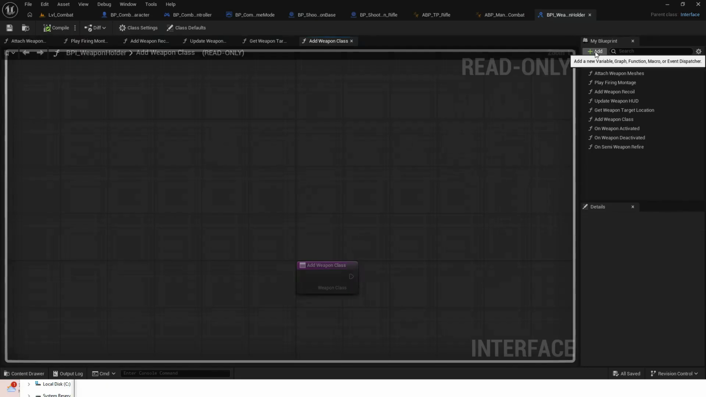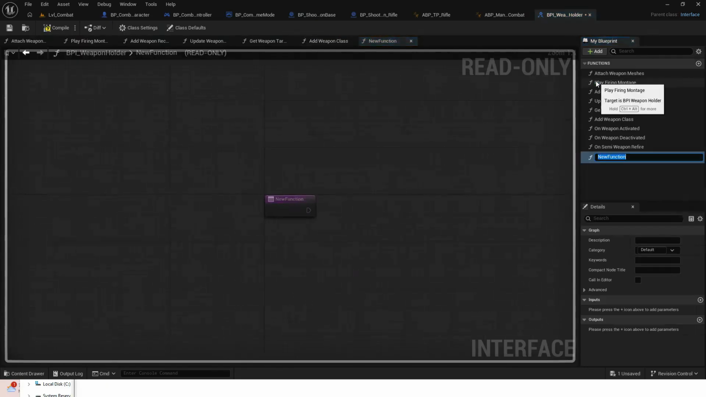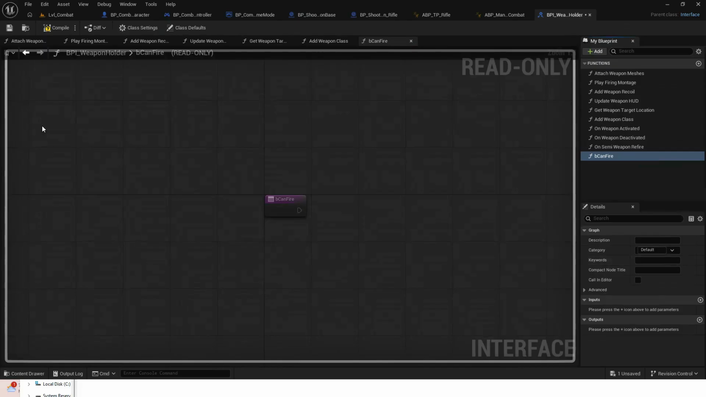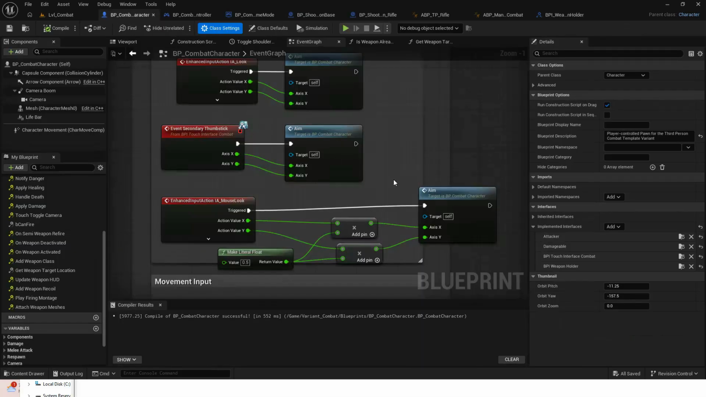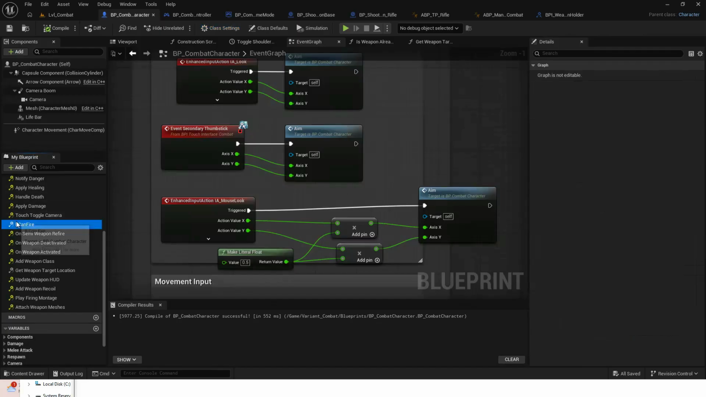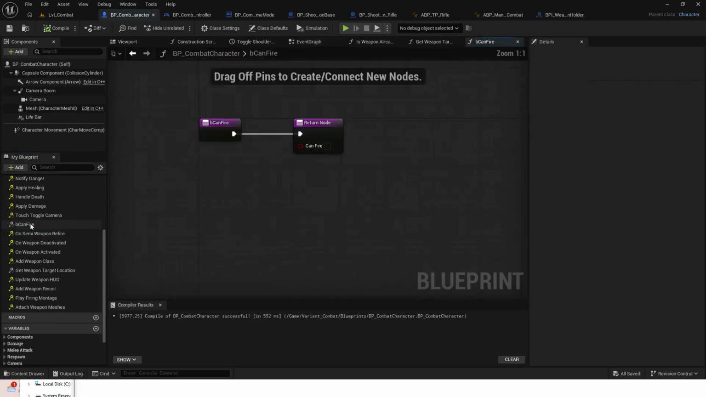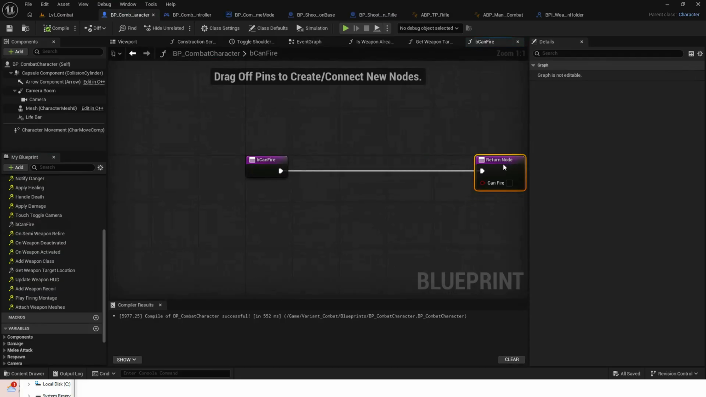So we'll add a function. We call this Can Fire. We'll compile and save, and then we'll create an output. We'll give the output the same name, Can Fire. Compile and save. So now we can go back to the blueprint for our character. We can now see the function that was created in the blueprint interface right here. So we'll double click and open this. We'll drag this across here.